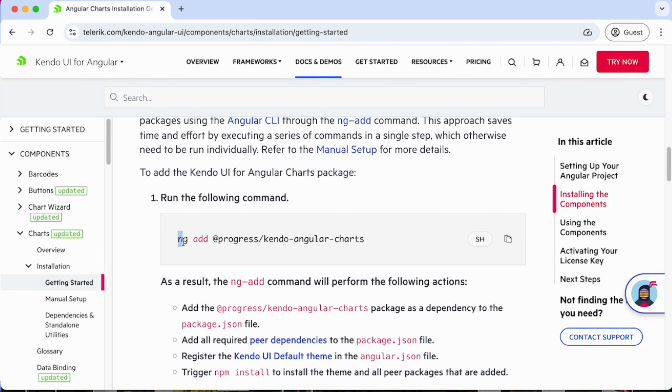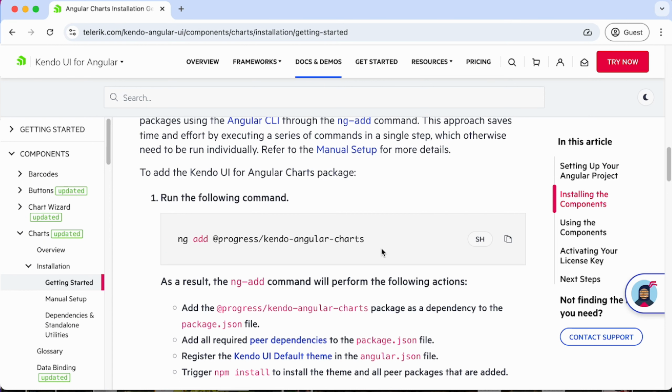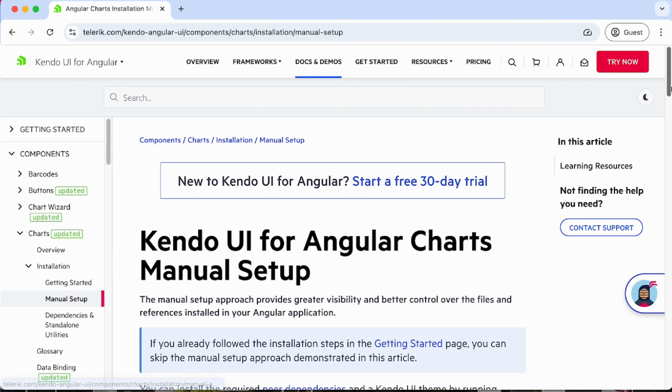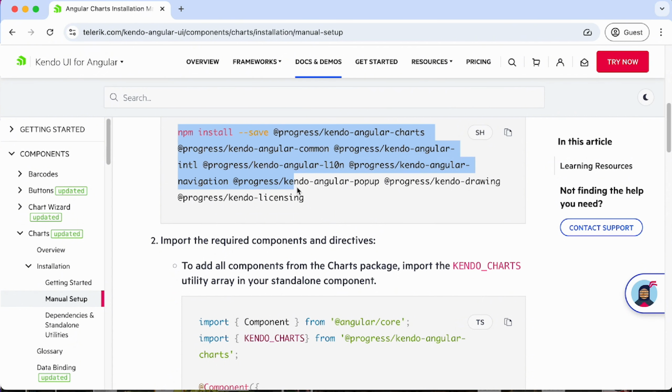You'll see all the different charts available, and under installation, you'll see ng add @progress/kendo-angular-charts. With just that one line, you're able to bypass a lot of setup and boilerplate. For example, if we take a look at the manual setup for charts, you'll see that we're installing a lot of packages and a lot of dependencies.